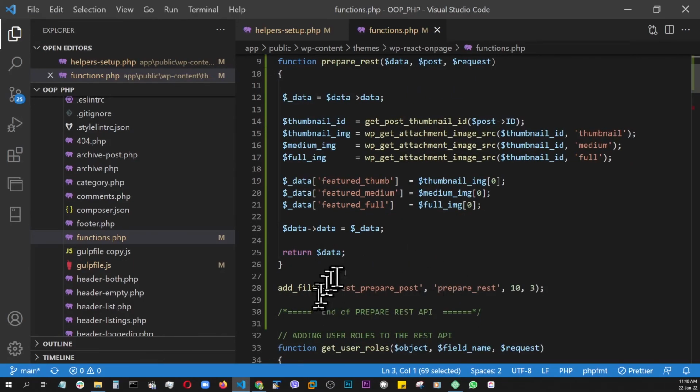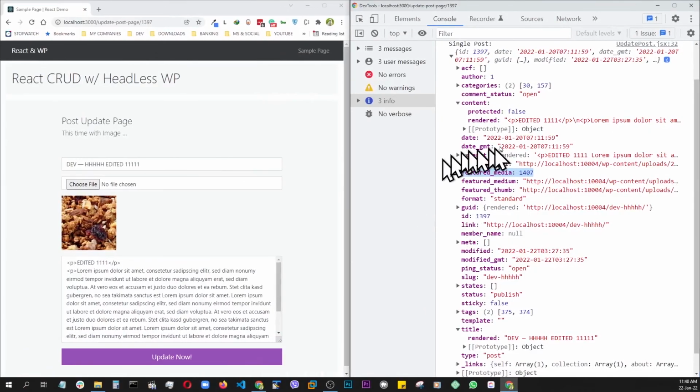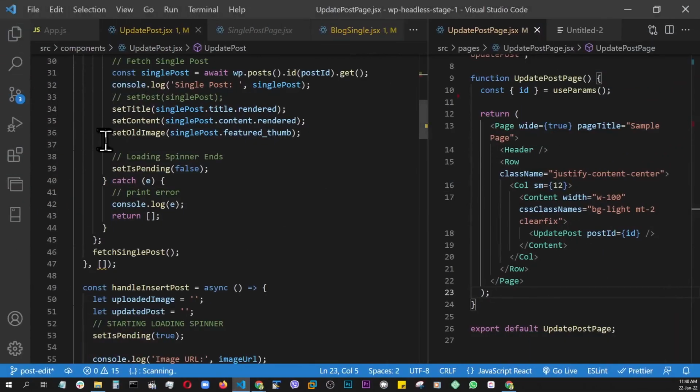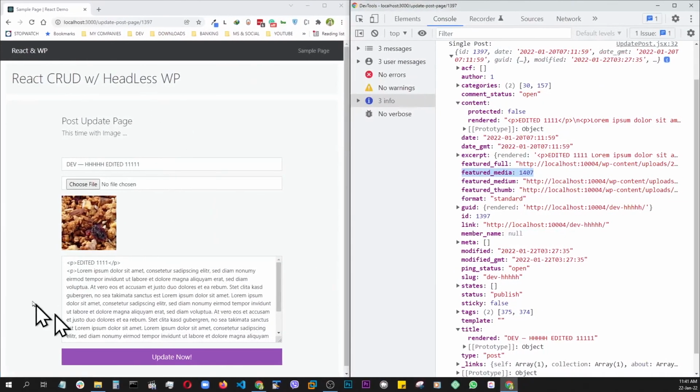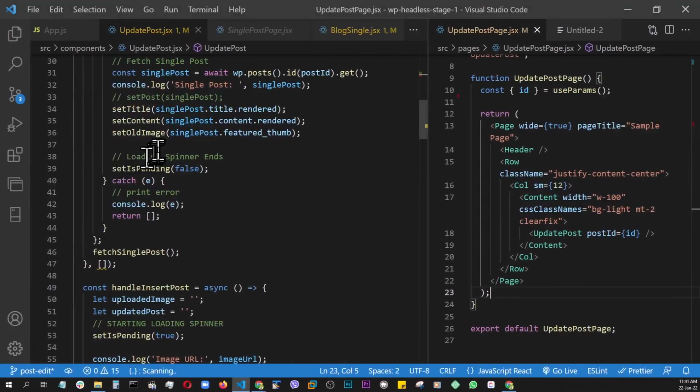And using this REST prepare filter, we're finally getting these results where we can collect the URLs for the full image, medium image, or the thumbnail image. And thus we have our set old image single post featured underscore thumb, and this guy is actually letting this tiny image happen, right? Okay, so now let's move forward.